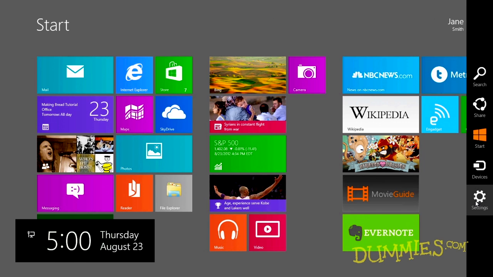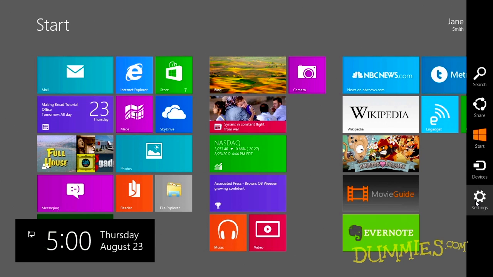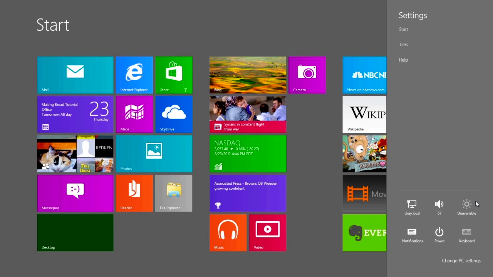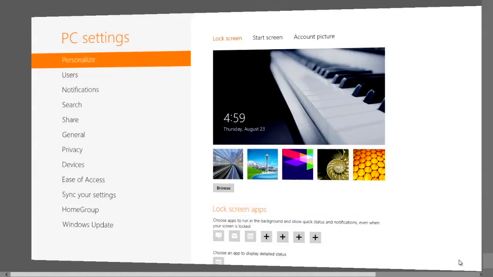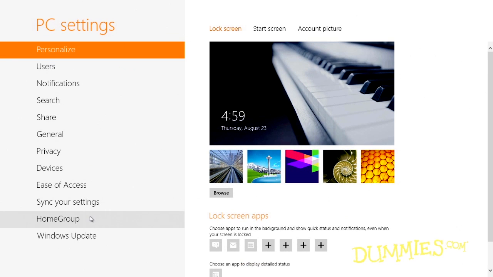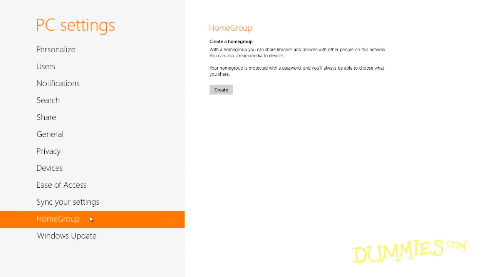To set up a new home group, pull up the Charms bar, click the Settings icon, and then click Change PC Settings. Click the Home Group category, and click either Create or Join. If you see the Join option, somebody has already created a home group on your network. To join it, type in the home group's existing password and click the Join button.